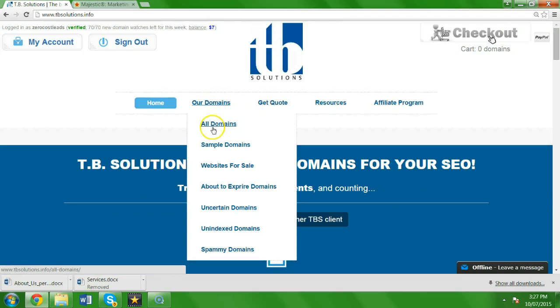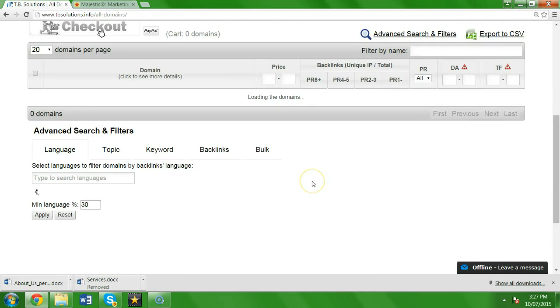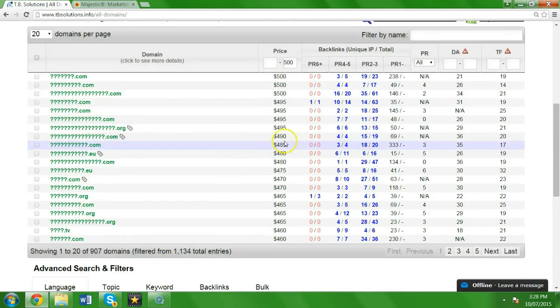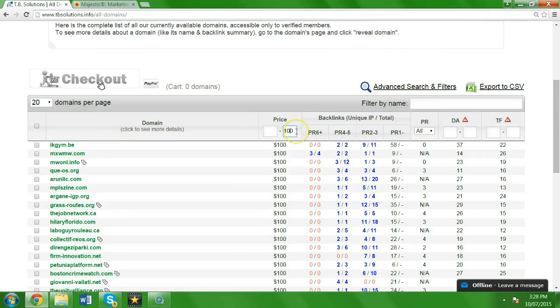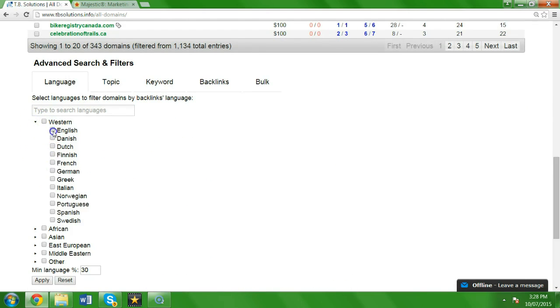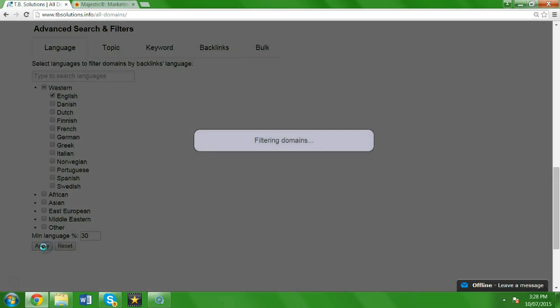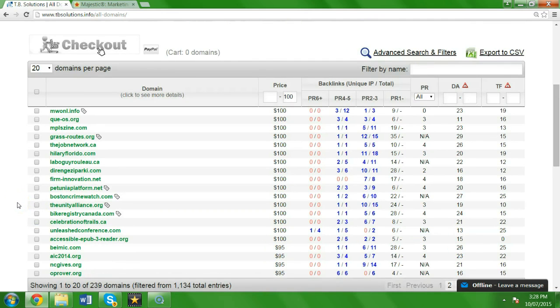What we do is click all domains. Alright, then they're going to show up the domains. Just give it a moment. Okay, so now all the domains have loaded. We want to select price to 100 because we don't want to spend more than $100 for each. And then we want to make sure we have English selected here. Then click apply. Alright, so then that's what we're good with.